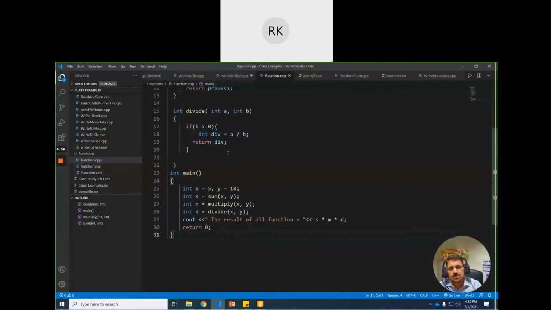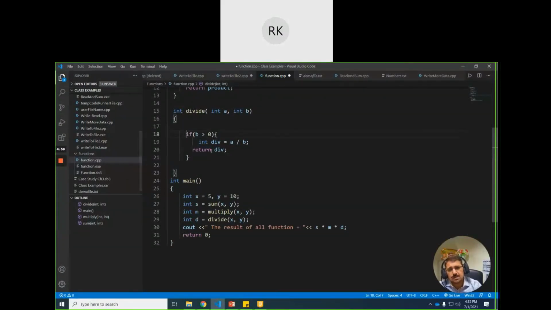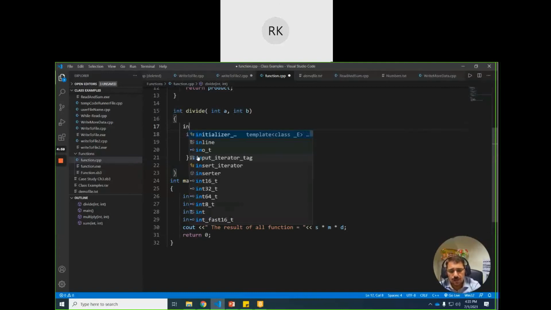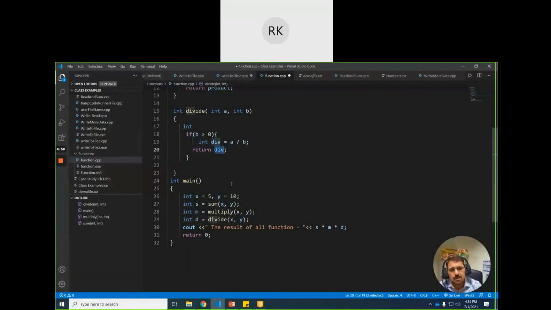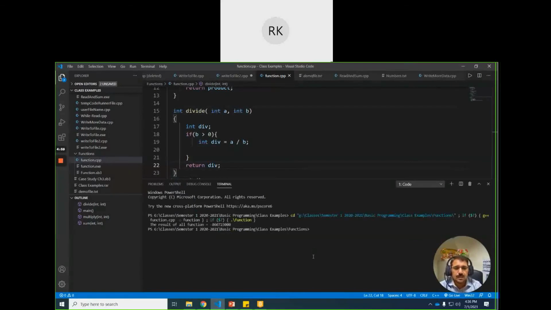Wait, some issue. Okay, so this one has a problem. It should be int. I want to declare this variable outside, because the return should not be here. The return should be here. The program says that this function, divide, returns something, but when it reaches the end, it doesn't return anything. Okay, so let's run again. Maybe you didn't get it.